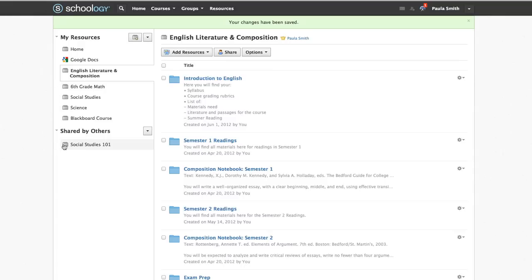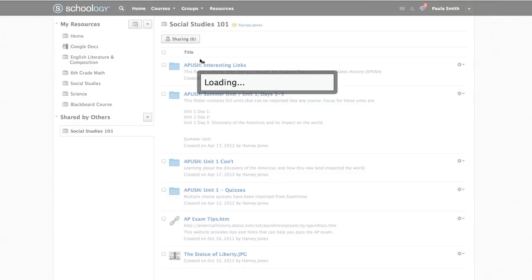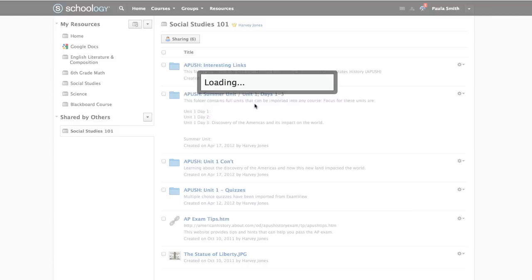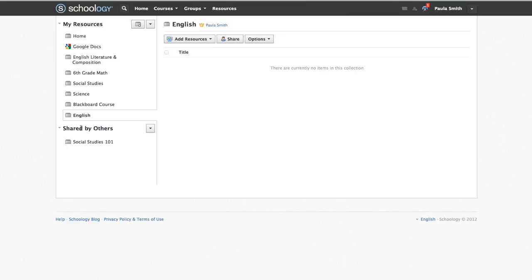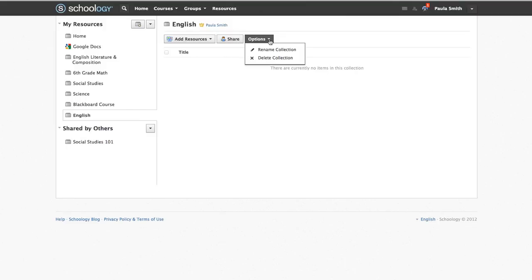When someone in your network has shared a collection with you, the collection will appear under the Shared by Others section of your resources. To add a new collection, click on the box icon located to the right of My Resources. Enter a title and click Create. You can add materials directly from the Add Resources button, as well as rename or delete the collection.